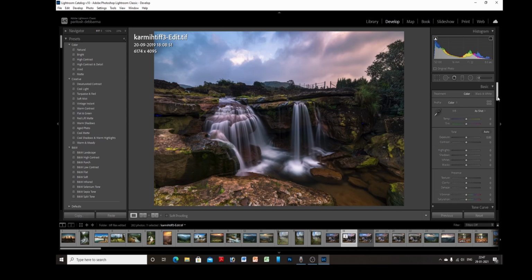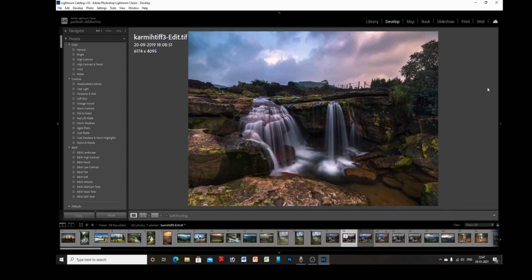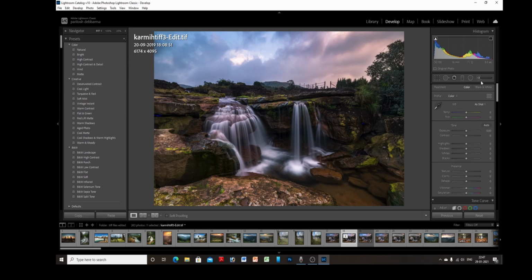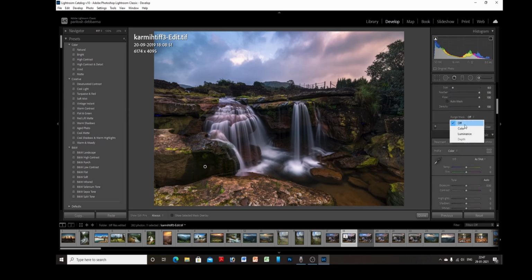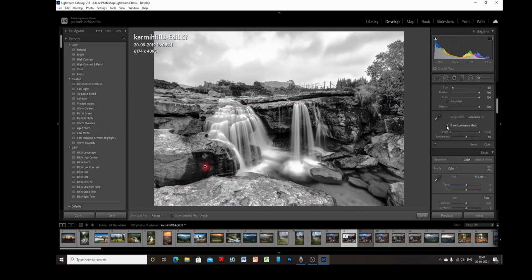the range mask tool. To use the range mask tool, we can use the brush tool and brush over the darker or underexposed part of the image. Now we go to the range mask option, go to luminance, then check mark this small box that is show luminance mask. It will turn this colorful image into a black and white image. Now paint over these areas where you want the range mask tool to take effect. So mostly I'm brushing the underexposed areas.